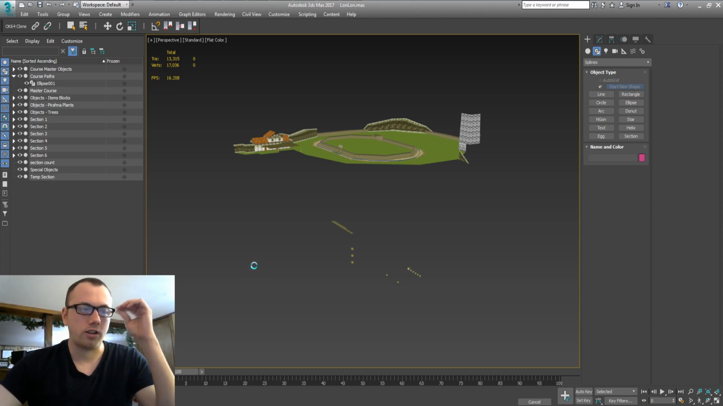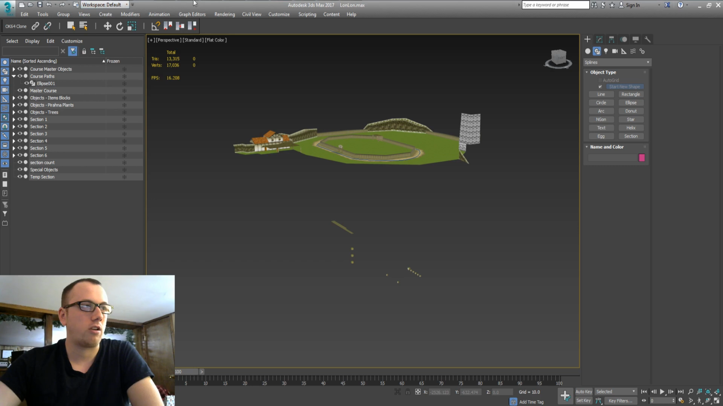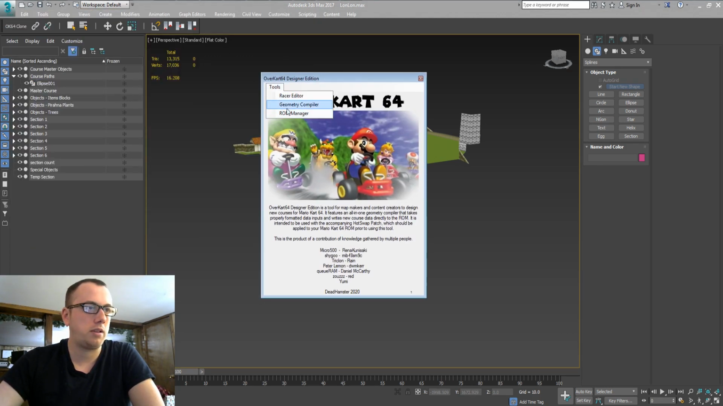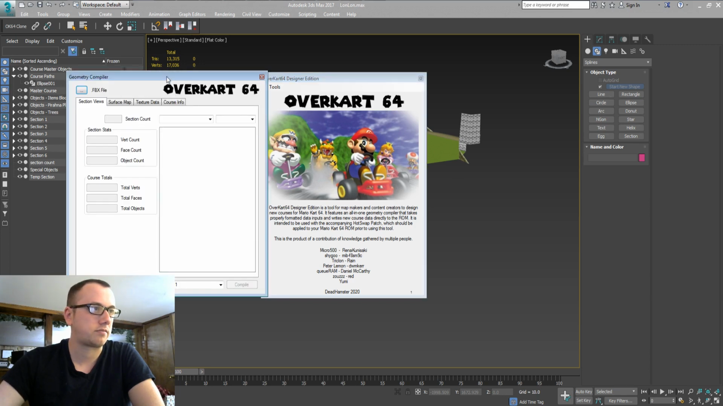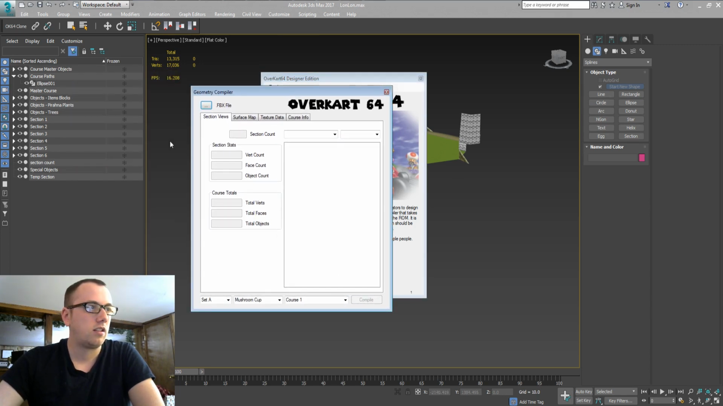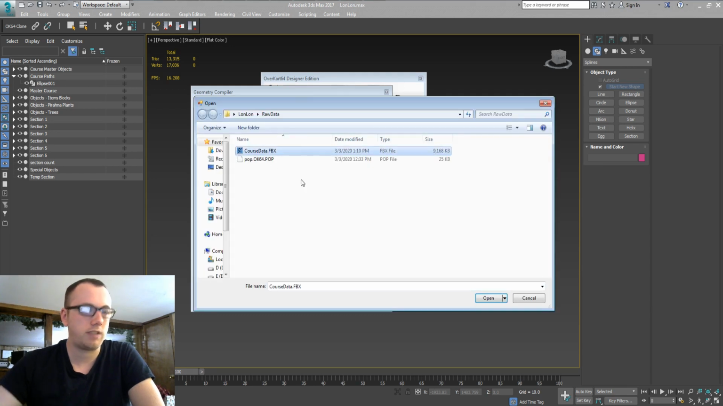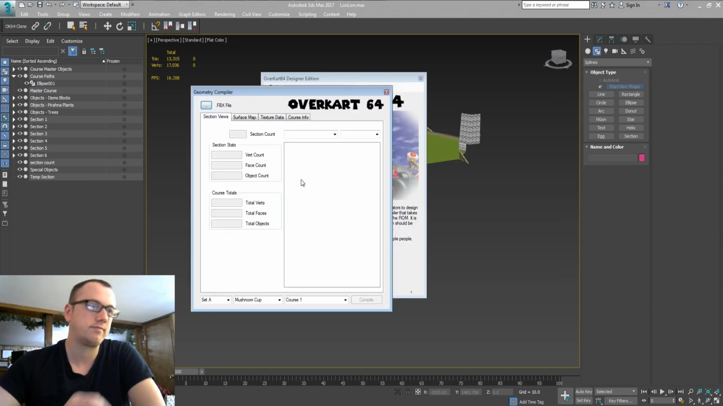If you get a crash here, you probably ran out of memory. There are a lot of objects, especially with complicated courses, and when exporting, 3DS eats up a lot of extra RAM. Once, however, you have gotten that file, we're going to open the geometry compiler. We want to load our course data.fbx file.